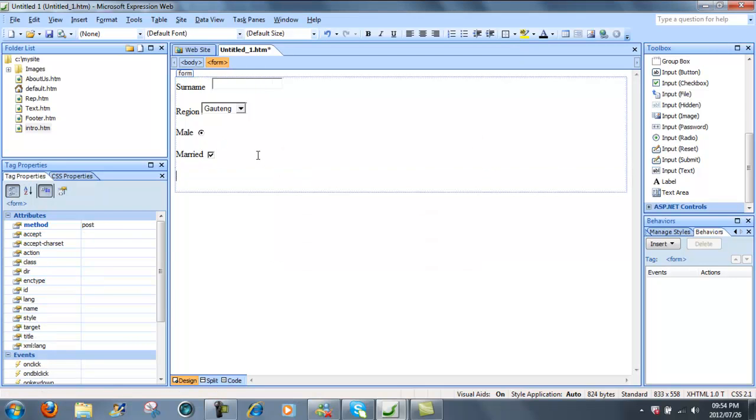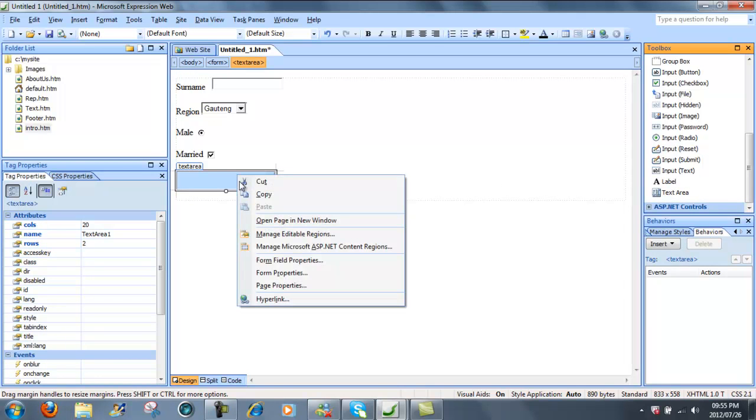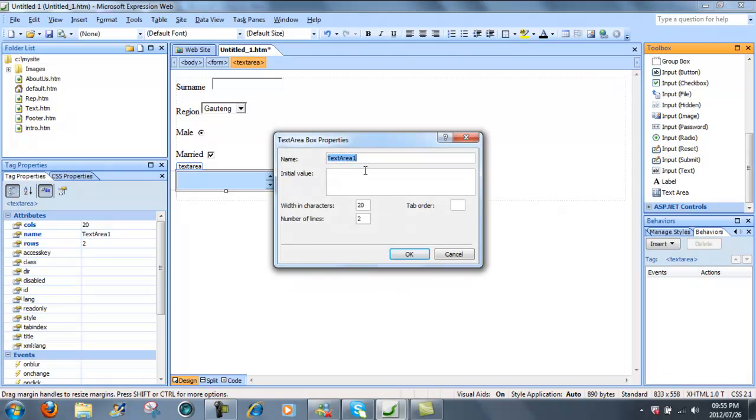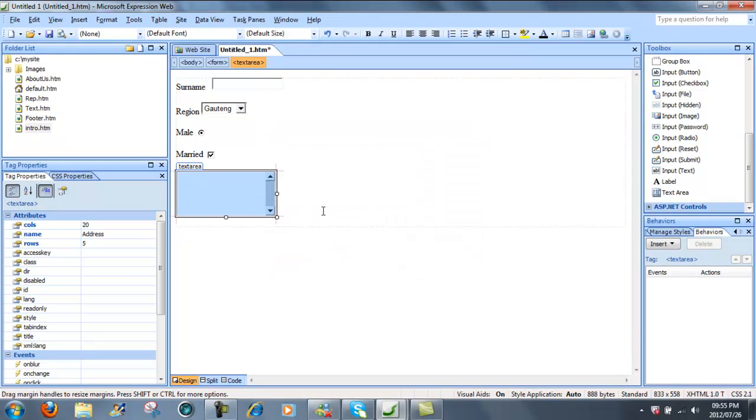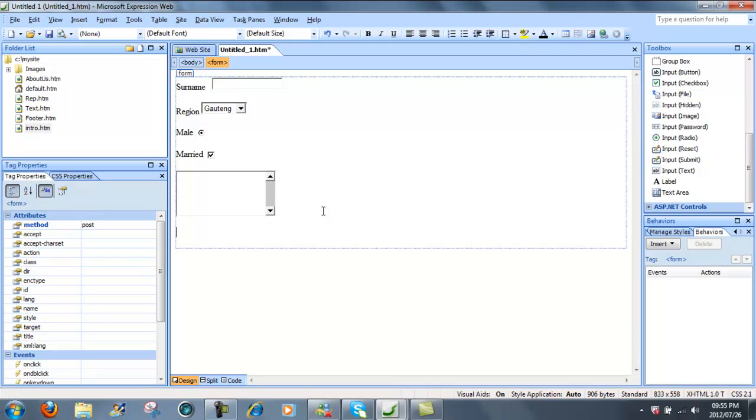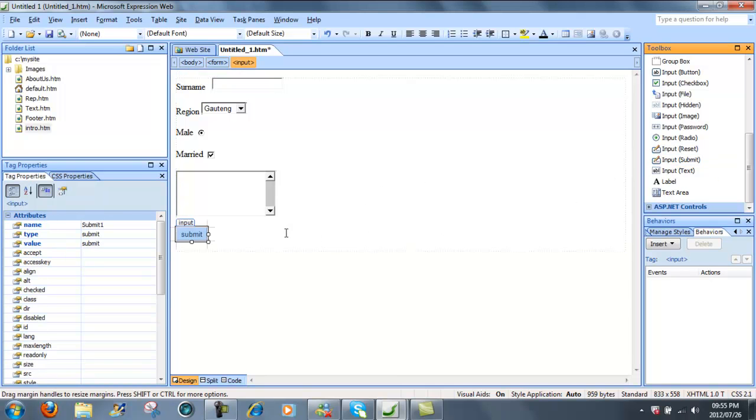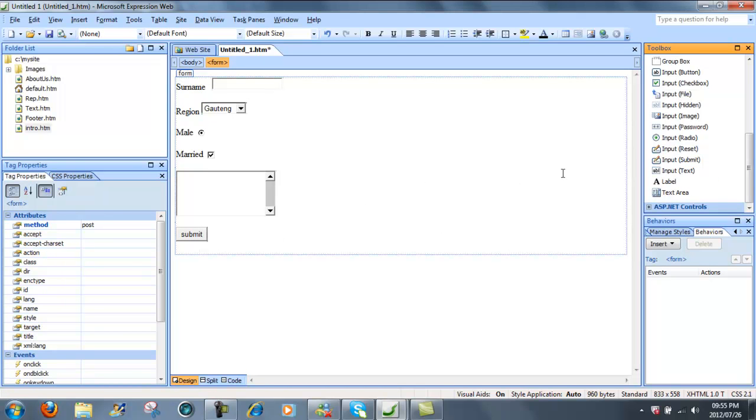To insert a text area, you go to the toolbox and you drag your text area, right click, Form Field Properties, again give it a name, let's say this is for the address, and enter the initial value. You can say the width in characters and the number of lines that you want to display. Lastly, you will end off a form with a submit and a reset button. So you're going to drag submit, click next to it, make a space and reset.